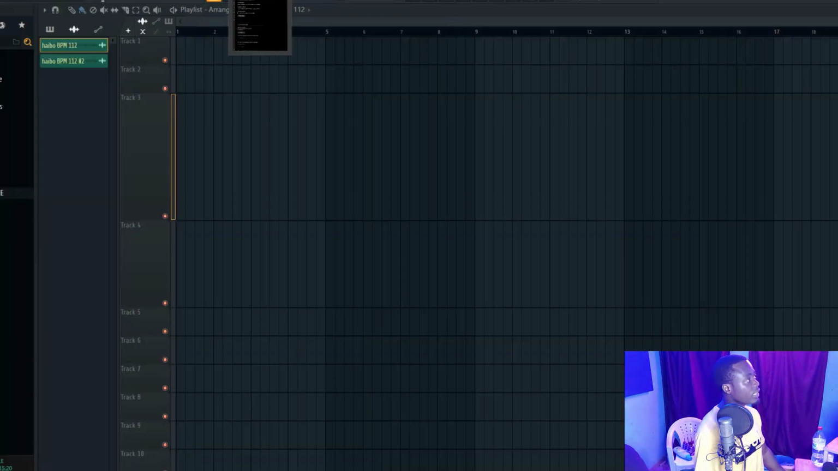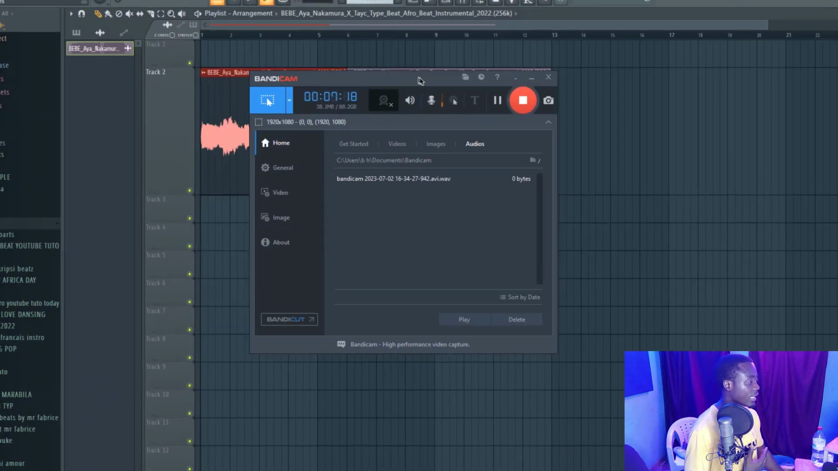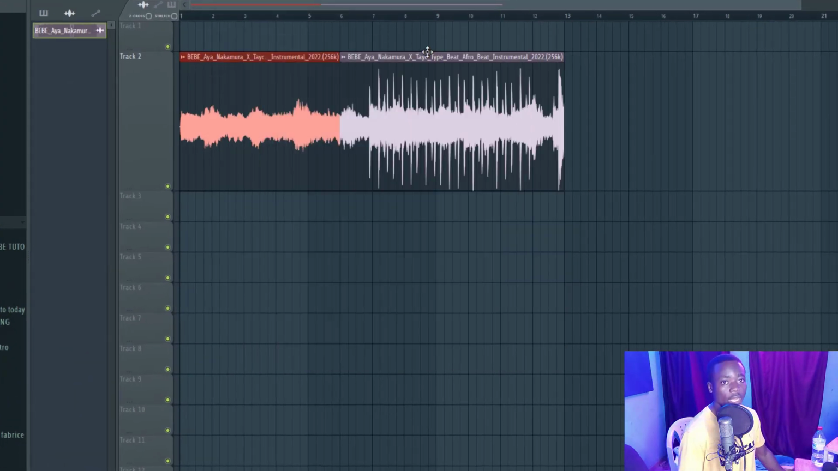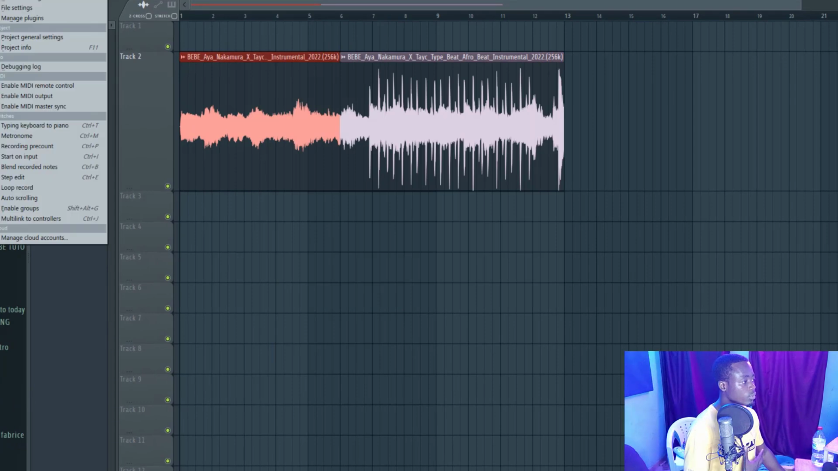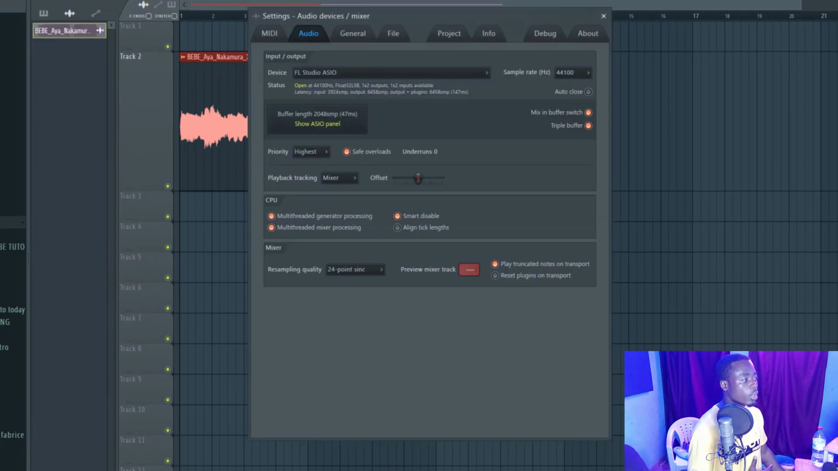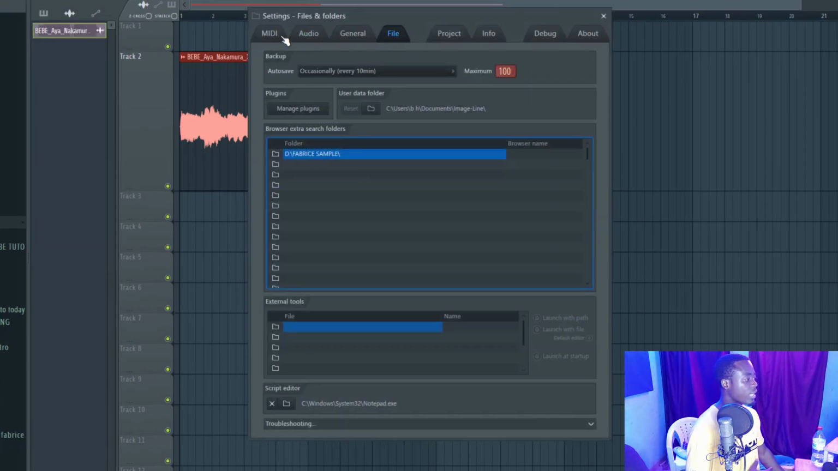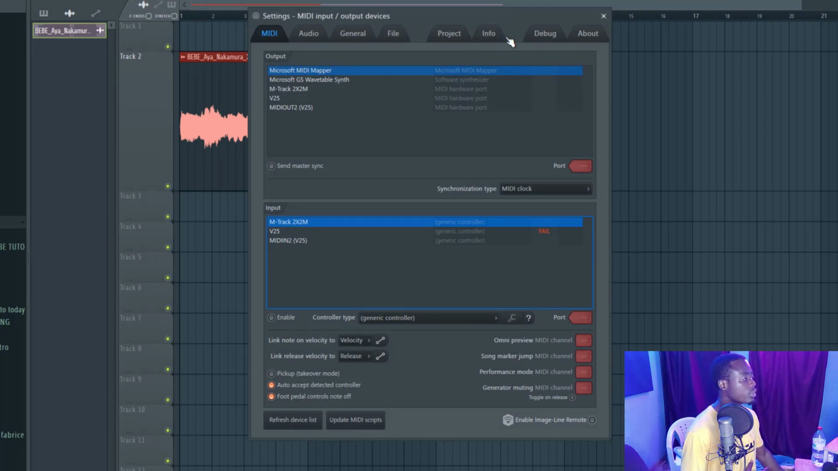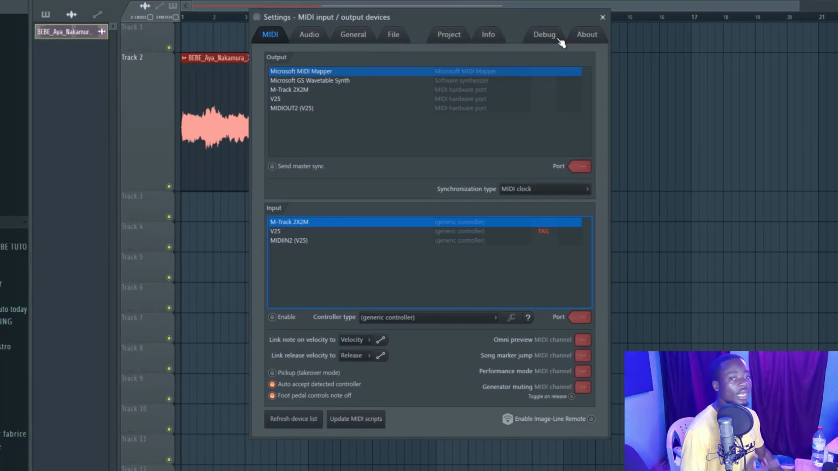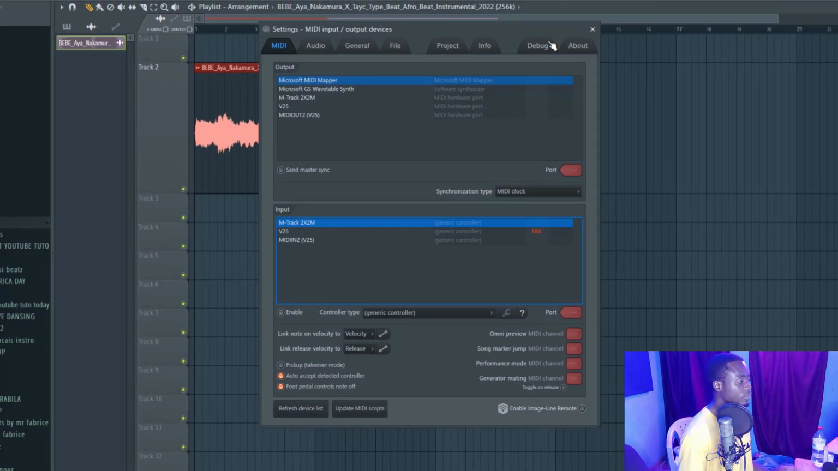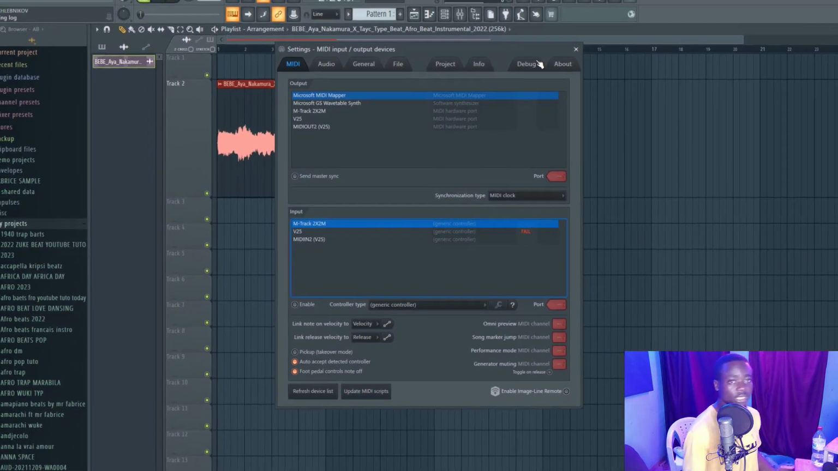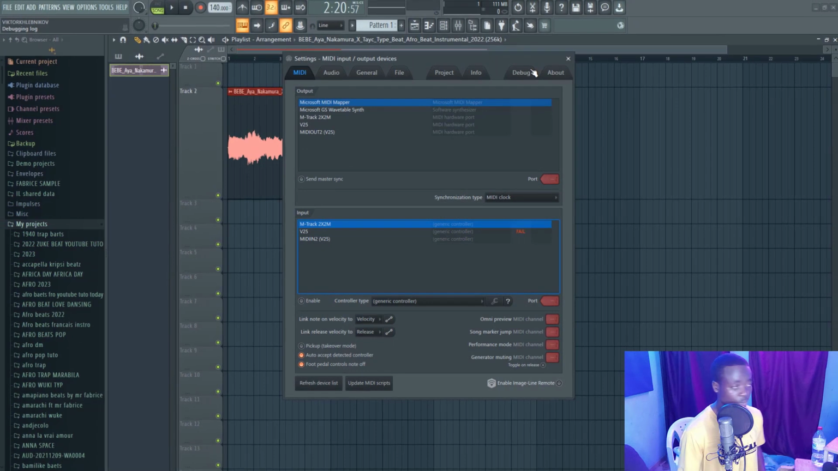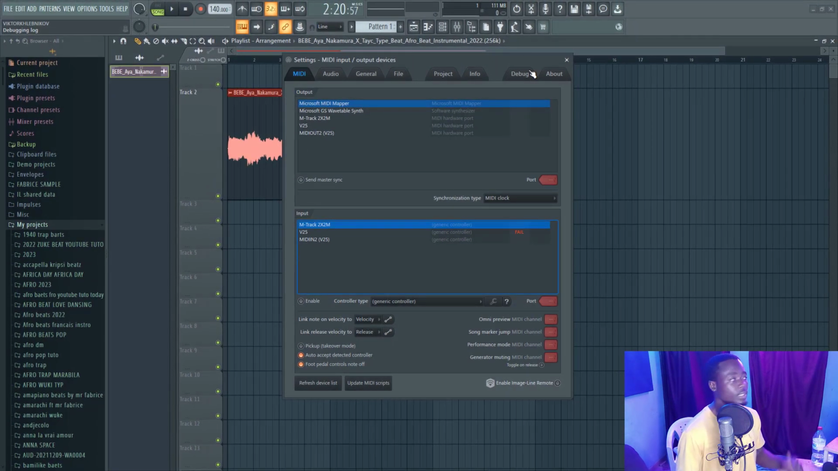Okay, let us see if FL Studio 20.9 has this. We are there. Let us go to options. Let's go to audio. As you can see here, we just have MIDI, audio, general, files, project info, attribute, and about. You see, we have nothing here like themes, so we cannot change our themes. We cannot make our workflow to be as we want. FL Studio 21 is the best.